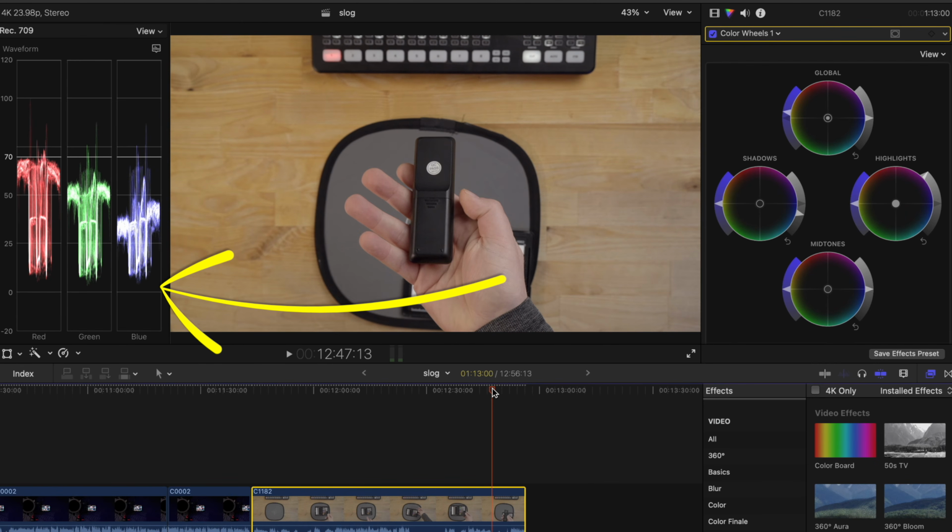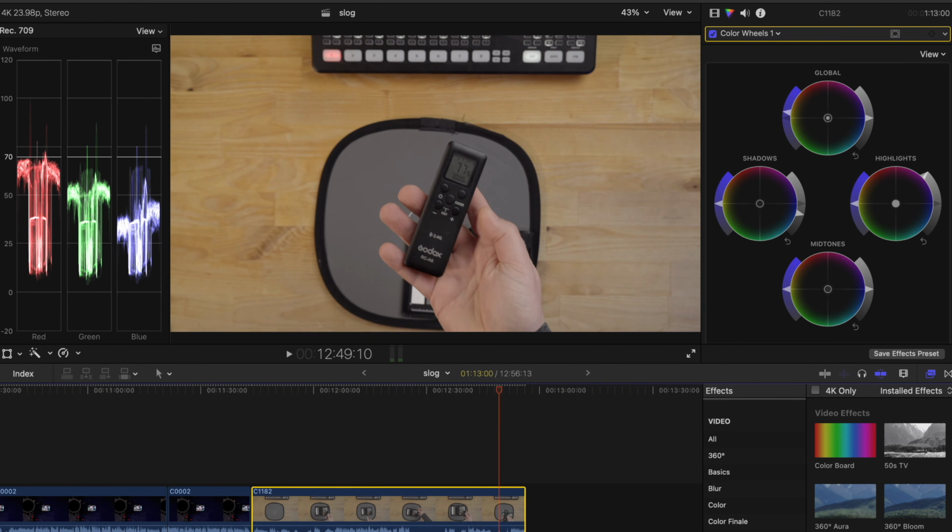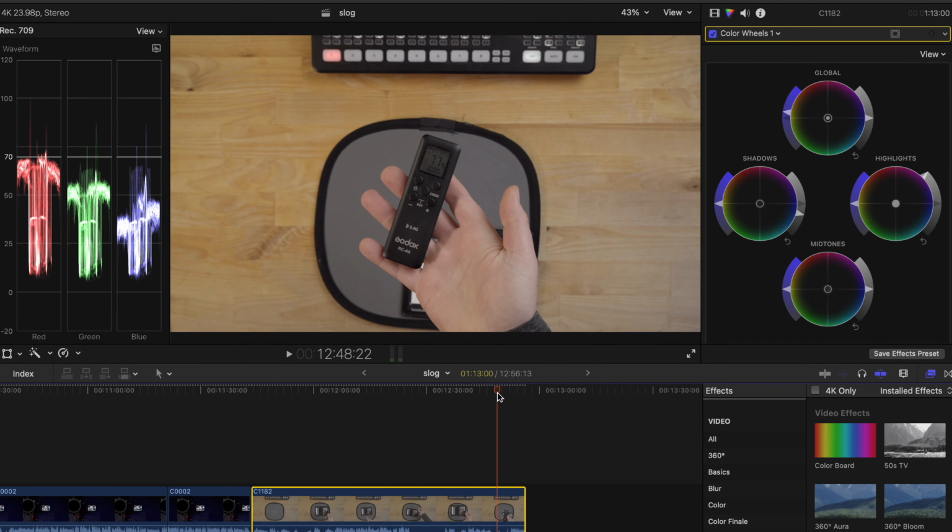Now, if you look here, it looks like we could maybe bring the blacks down just a little bit more, but I like the way this looks. And this is where the grading process is a matter of feel. So you just have to put it to where you want it.